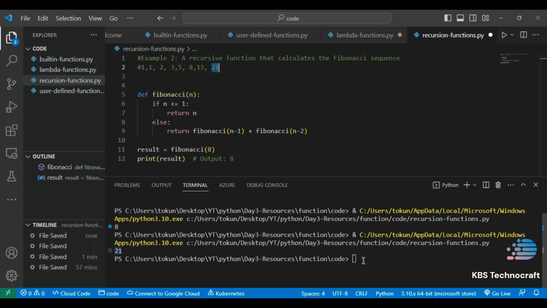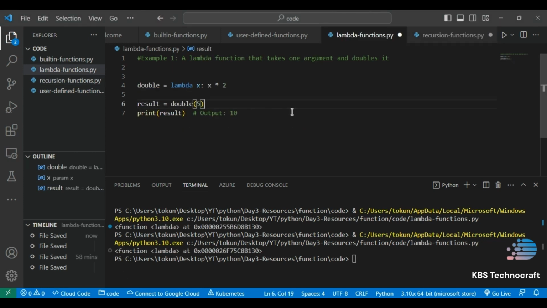Now we will move on to the lambda expression. What are lambda functions? Lambda functions, also known as anonymous functions, are where you need not define the function name. How does it work? I will explain that. So let's take one argument and double it. Double it in the sense that if I pass 1, it will give 2. If I pass 2, it will give 4.